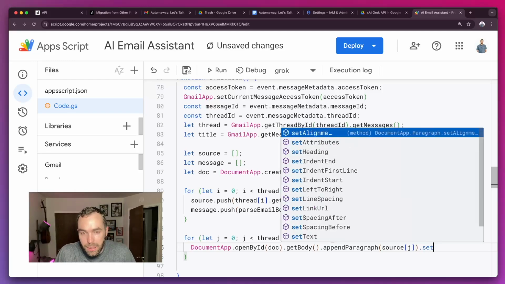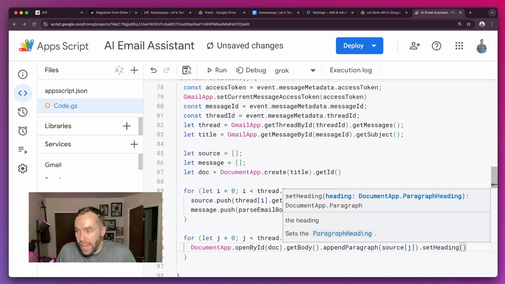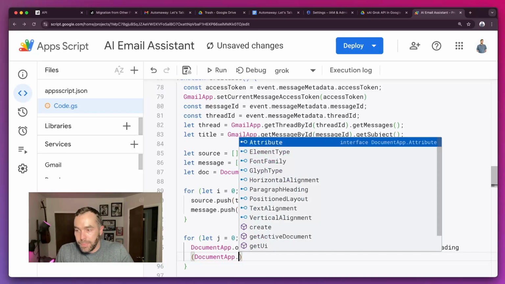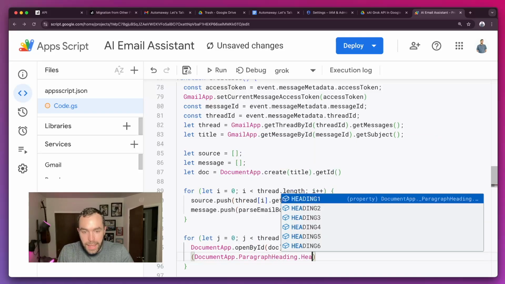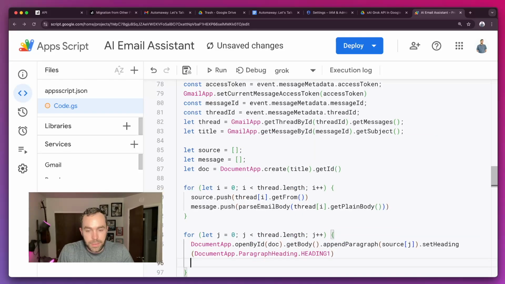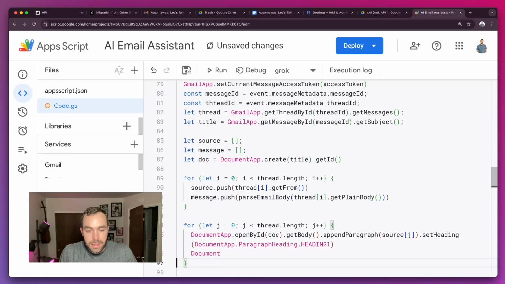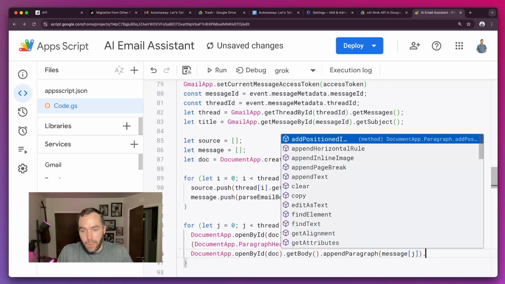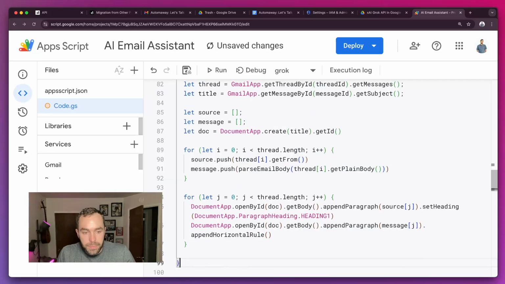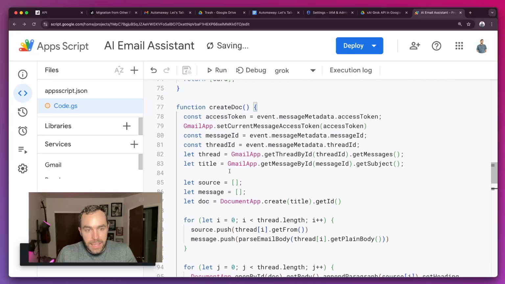Because we want that to be a little bit different formatting, we're going to say set heading. So we'll say document app paragraph heading dot heading 1, all caps there, just to format who the email is from in the document. Similarly, basically copy this, and now we'll say message j, the jth message, and we'll append a horizontal line, which will just make it a little bit better formatting. And that is the create doc function.